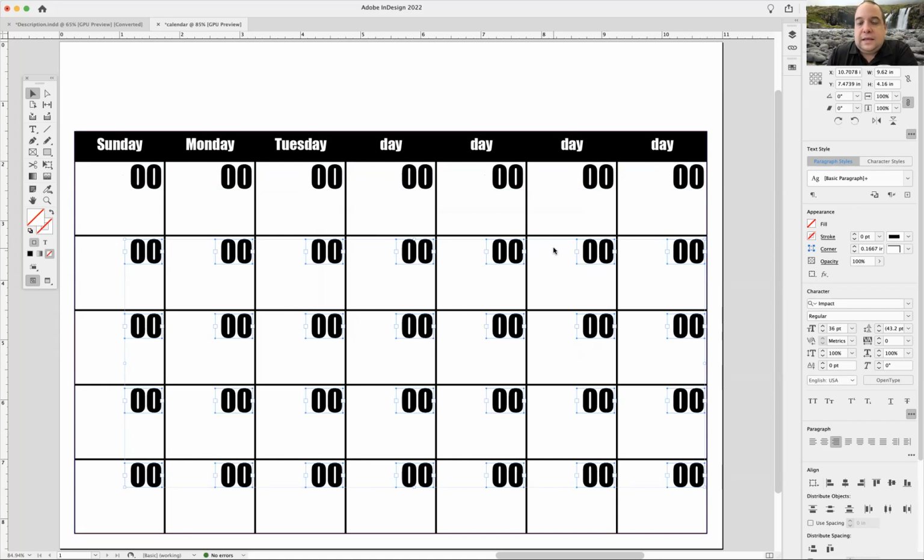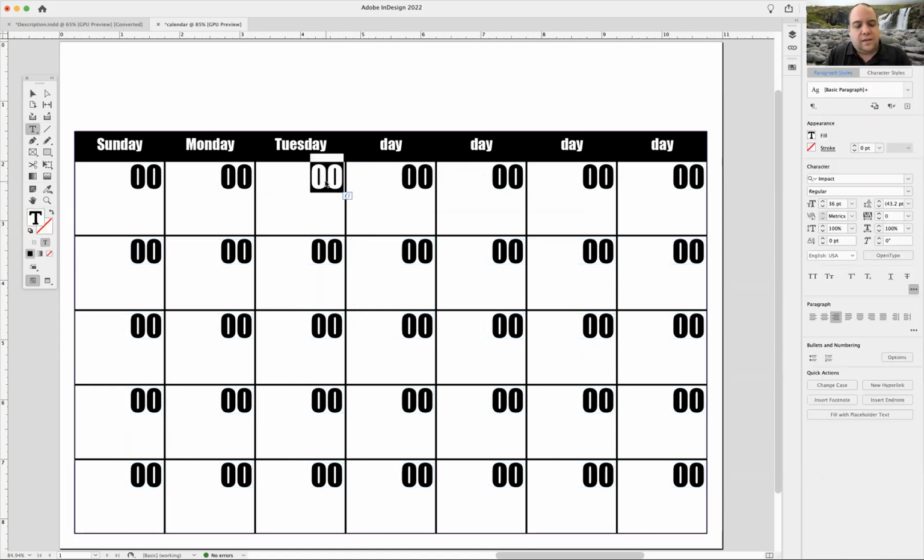Now, if you're looking at the very first month, and let's say that it starts on a Tuesday, all you have to do is come over and double click on this and type 1, 2, 3, and so on and so forth. It's going to put the text exactly where you need it in every single text box.